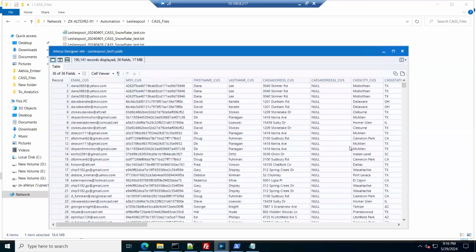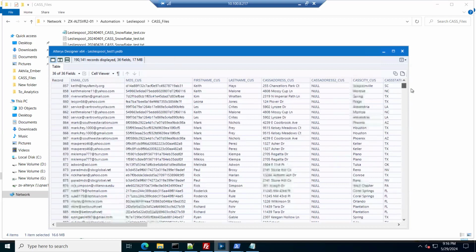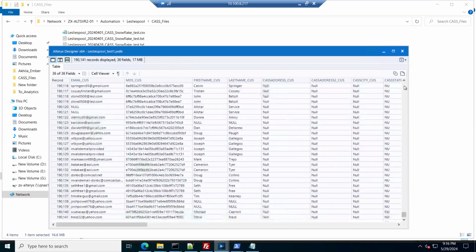And is there any limit on how much data it shows, or does it show the entire data set? You can see the details here. It is showing 190,141 records displayed, 36 fields, 17 MB of data. If you go down, it will show you the data. But 190K is huge, right? So it will take some time.